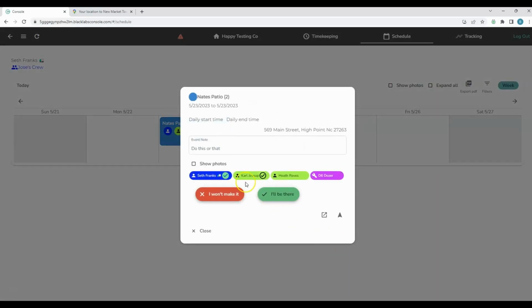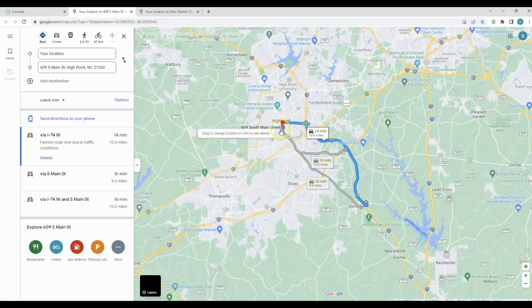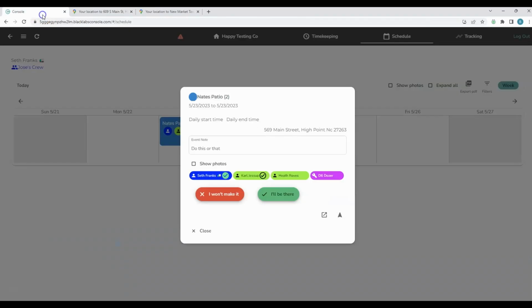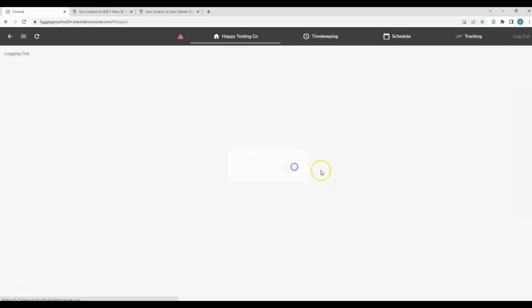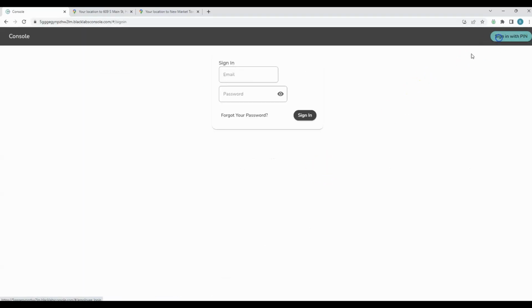When an employee says that they're going to be there, there'll be a green check that says that they're going. The employee also has the ability to navigate to that job again. So if he's using this on his phone, he presses navigate, it'll take him to that location. And that's what it looks like from the employee's point of view when he's scheduled to a job and he's using the app. Now I'm going to log back in as a super administrator.